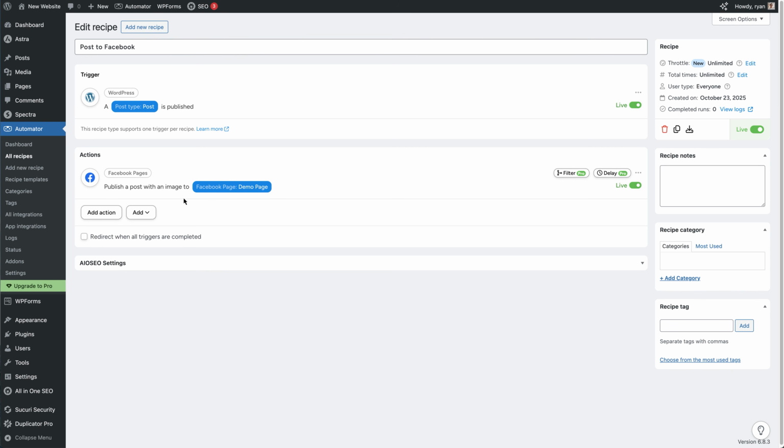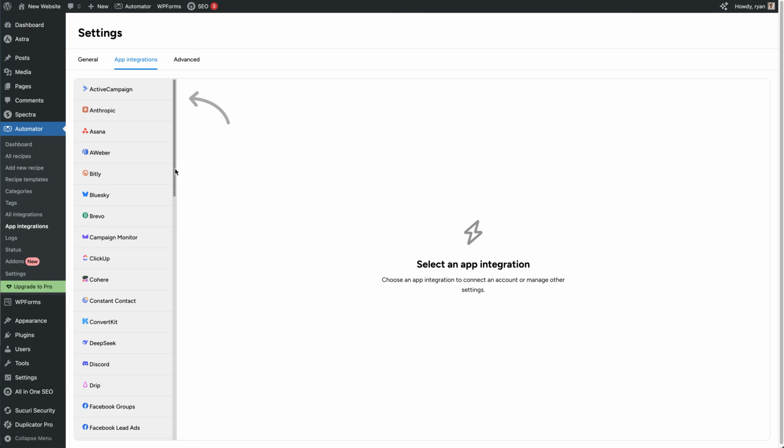And now to do this step, you are going to need an OpenAI account. But once you've got one, you can follow along. So I'm just going to head over to App Integrations over here. And then I'm going to scroll down to OpenAI.